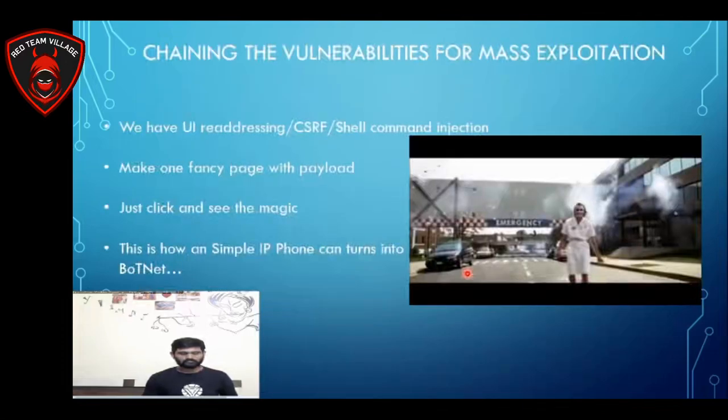Now let's make a fancy page: to retain this organization employment, you have to agree to policies, meaning to continue with employment you have to agree to those policies. If you want to get terminated, or in case you want to leave the organization, you can click on I disagree. Now add clickjacking. Using clickjacking, make a request to the IP phone with a default credential. It works most of the time.